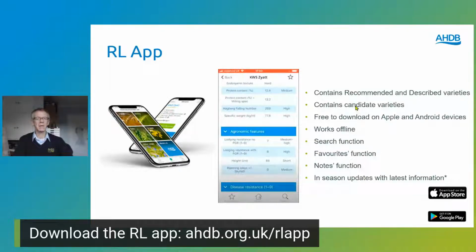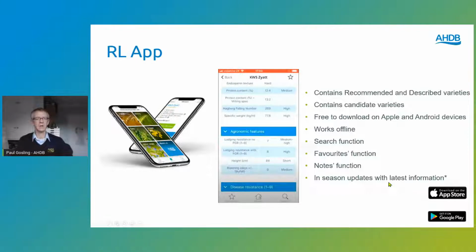So the candidate varieties, if they're not national listed, when we do our publications, we can't show the data on those varieties. We're legally not allowed to. But as soon as those candidates get their national listing status, we update the website, and we also update the app. So the app is a really good, useful way of keeping up with the candidate varieties, and I certainly use it for that.